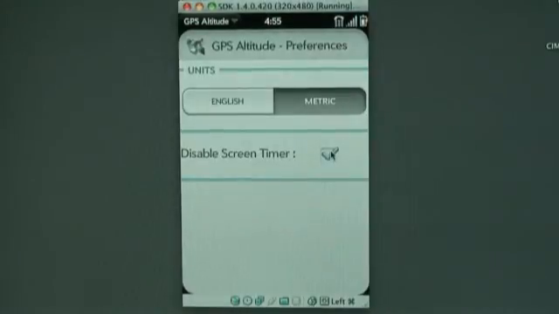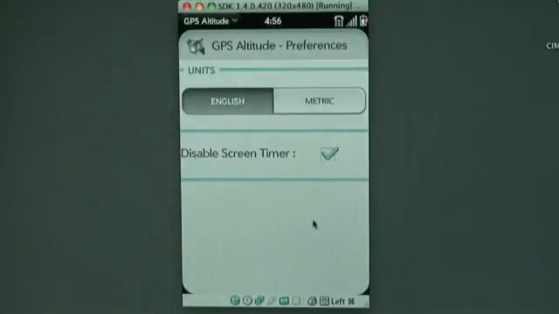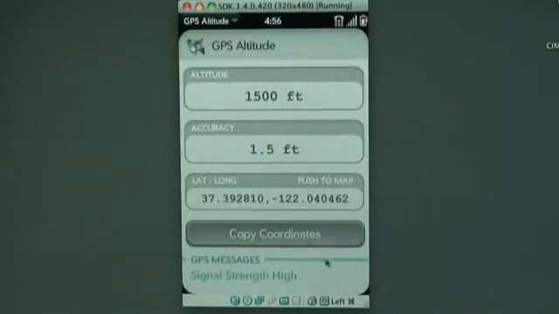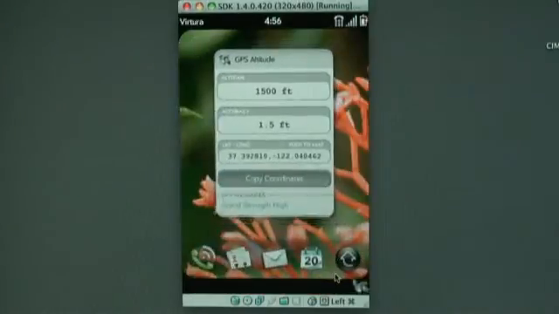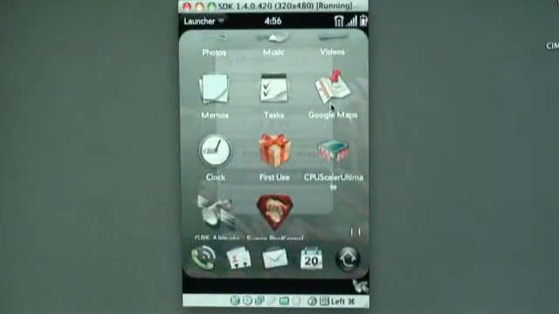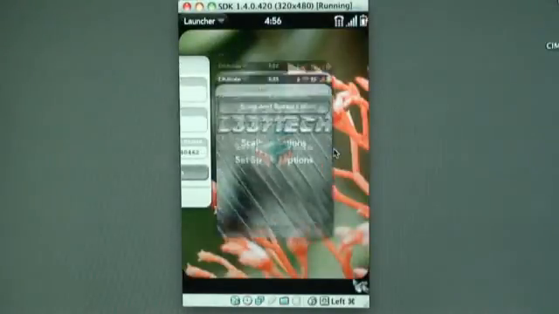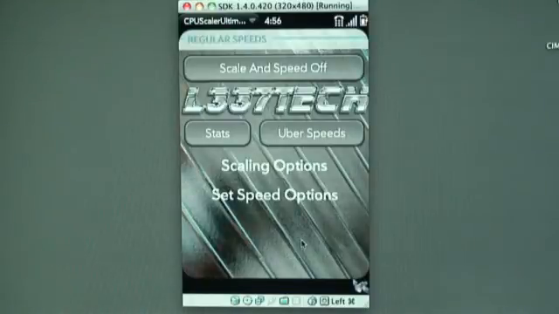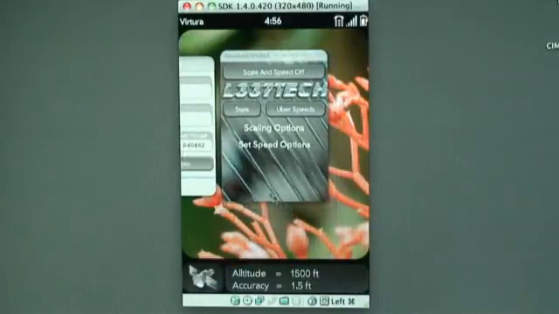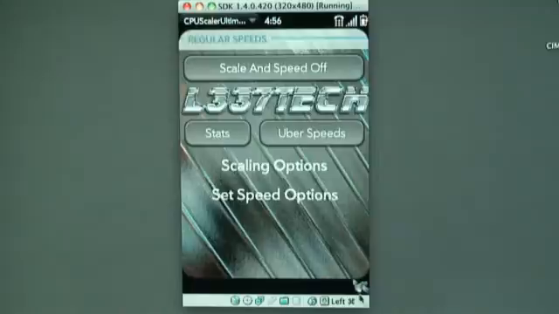And if you change your preferences and close out of the program, once you open back up the program, it'll have your preferences saved. So it's a really neat feature. I'm going to keep it English and disable screen timer. Okay. Other features. If I reduce that and start doing something else, such as play with another app I built, which is really cool, you can see down here, it continually updates you with your information. It'll give you your altitude and your accuracy, no matter what app you're in.